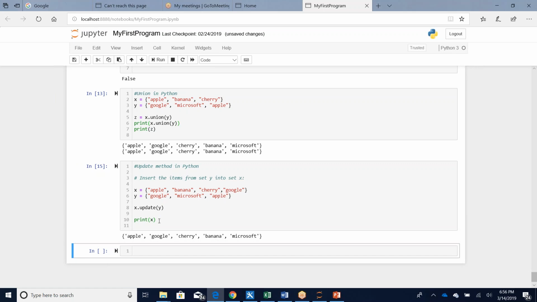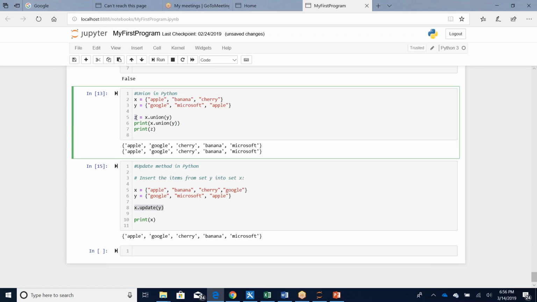Just remember, if you update or union or use any other functionality, as long as you are seeing curly brackets here, whatever result you are getting, whether you are updating X directly or assigning to the letter Z, Z is also going to be a set again. This is going to be a set only. Even if I don't define it as a set, I am extracting some set items again, so it is going to be a set. That final set I am assigning as a variable to Z here. That's why when I print Z, I am getting it in set format.